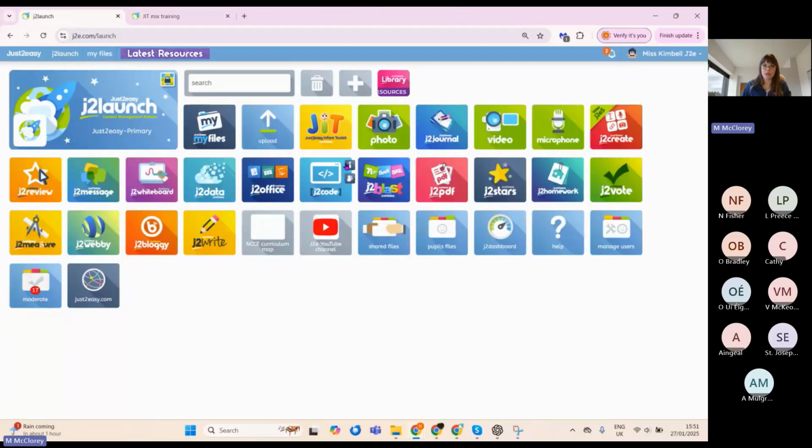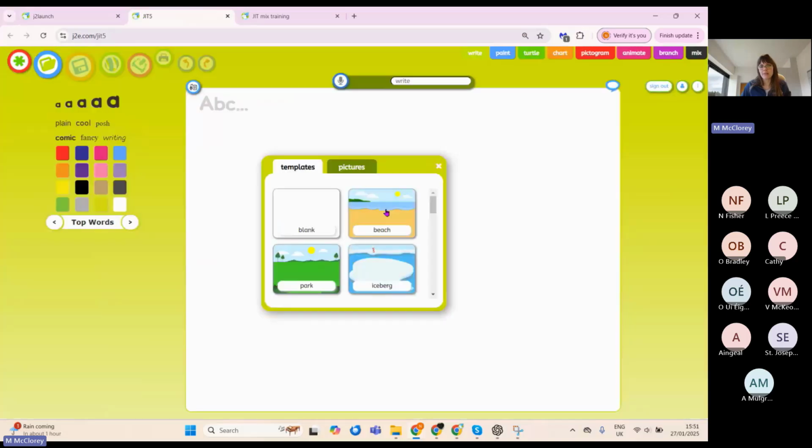So let's have a look very quickly. So JIT is here, and it will open up automatically into Write. So a few things that I always point out when I'm training JIT. If you are brand new to the site, this is a fab place to start, is to use the JIT tools. So we've got our JIT tools along the top. And as I said, it always opens up in Write.